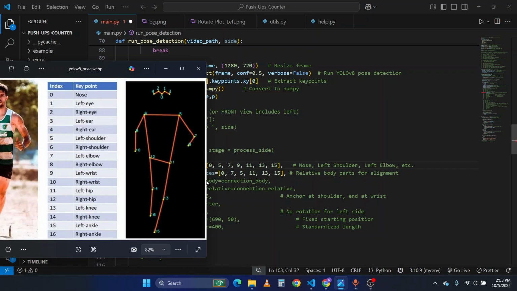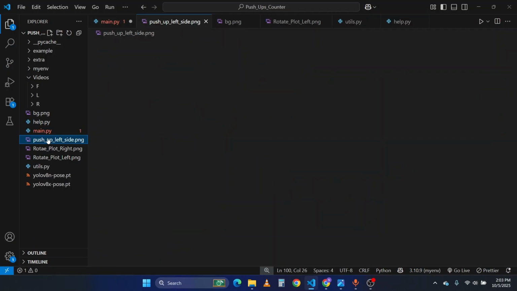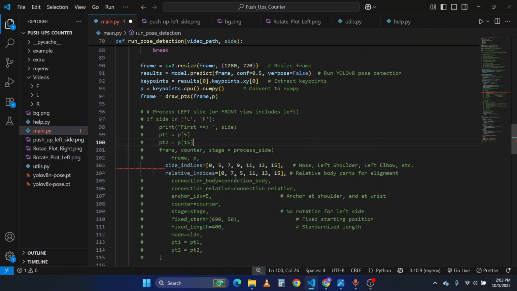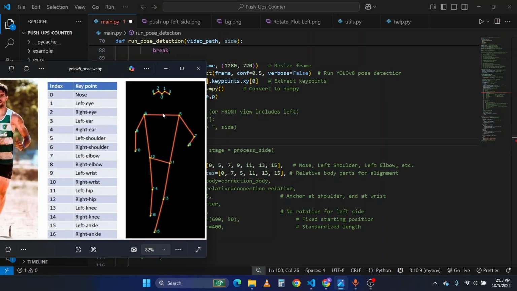And one more thing, the relative indexes 0, 7, 5, 11, 13, 15 are the points you want to display. For better explanation, you can see this here. I am just representing this part, and this means I am representing only index 0, the nose, then 7 this one, and 5, then 11, then 13, then 15. In relative indexes for the left side, I just want to display this part.